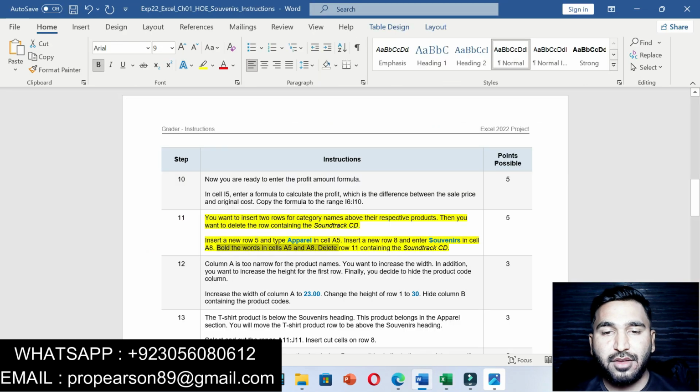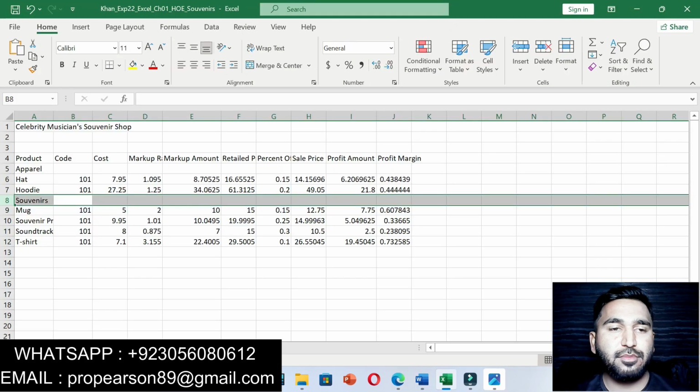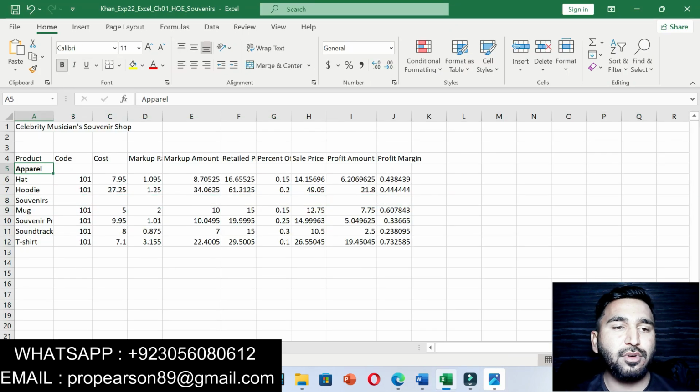Bold the words in A5 and A8. Moving on to the Excel workbook, click on cell A5 and click on bold. Click on cell A8 and then click on bold.